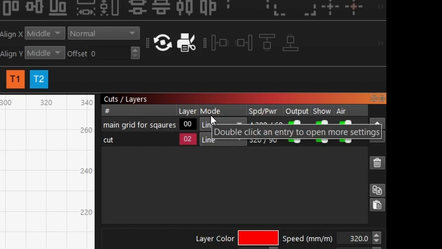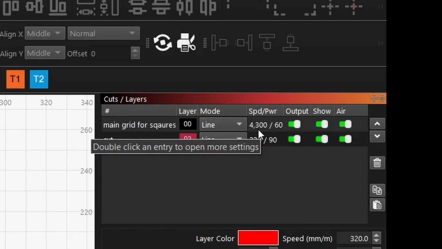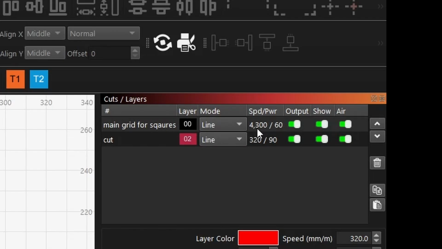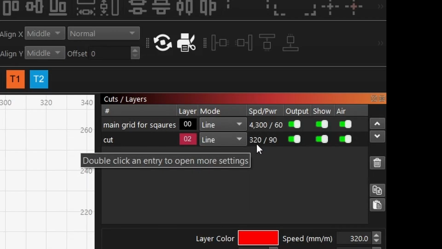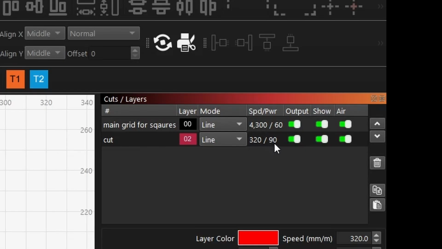So you can see that the order of the layers depicts the order the laser is going to do the job. You can see here we've got a fast speed value and a power, and the cutting layer we've got a slower speed and a higher power.